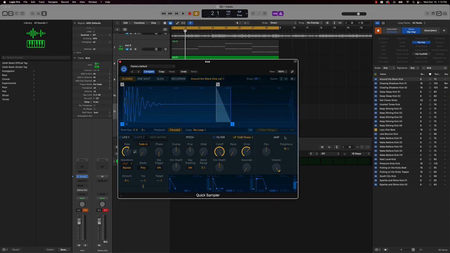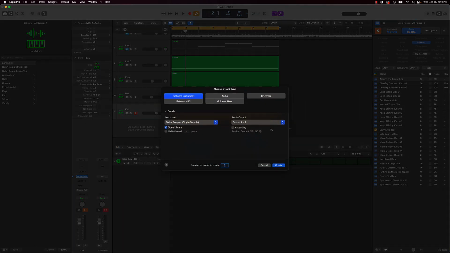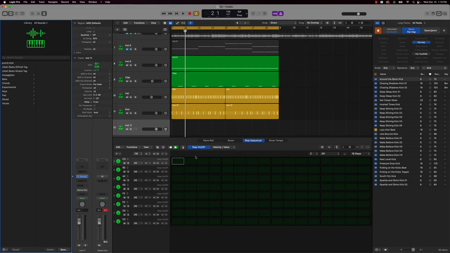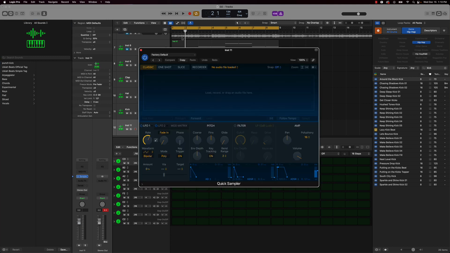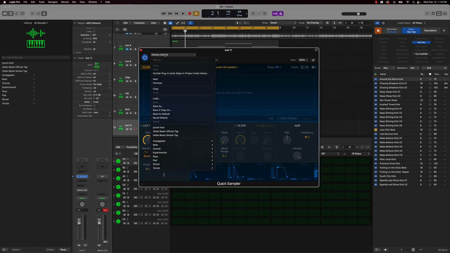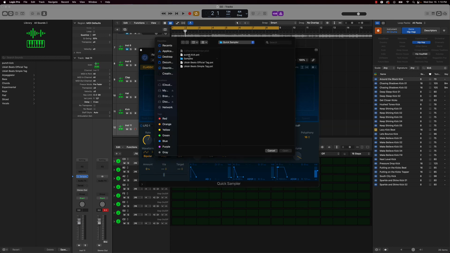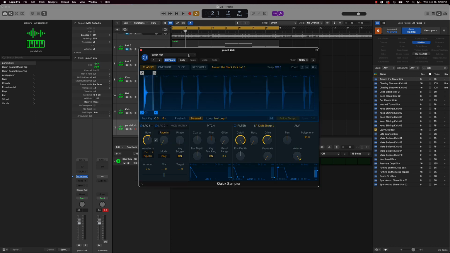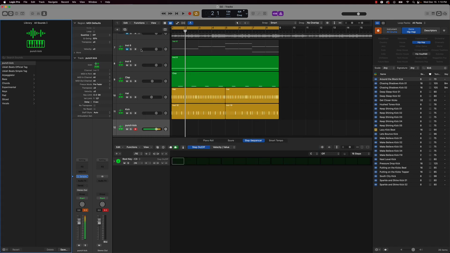Push save. And now if I ever want to pull this back up, what I'll do is just create a new track just to show you. Instrument, quick sampler, create. If I want to pull that back up, I can go over here to factory default. I can either push load, or if you'll notice, it's already right here. But let's say if I wanted to push load, I can also pull it up this way. All right, double click it here. Bam, I got the sample in there. All of my knobs and settings and everything is right there. And now I can play it.